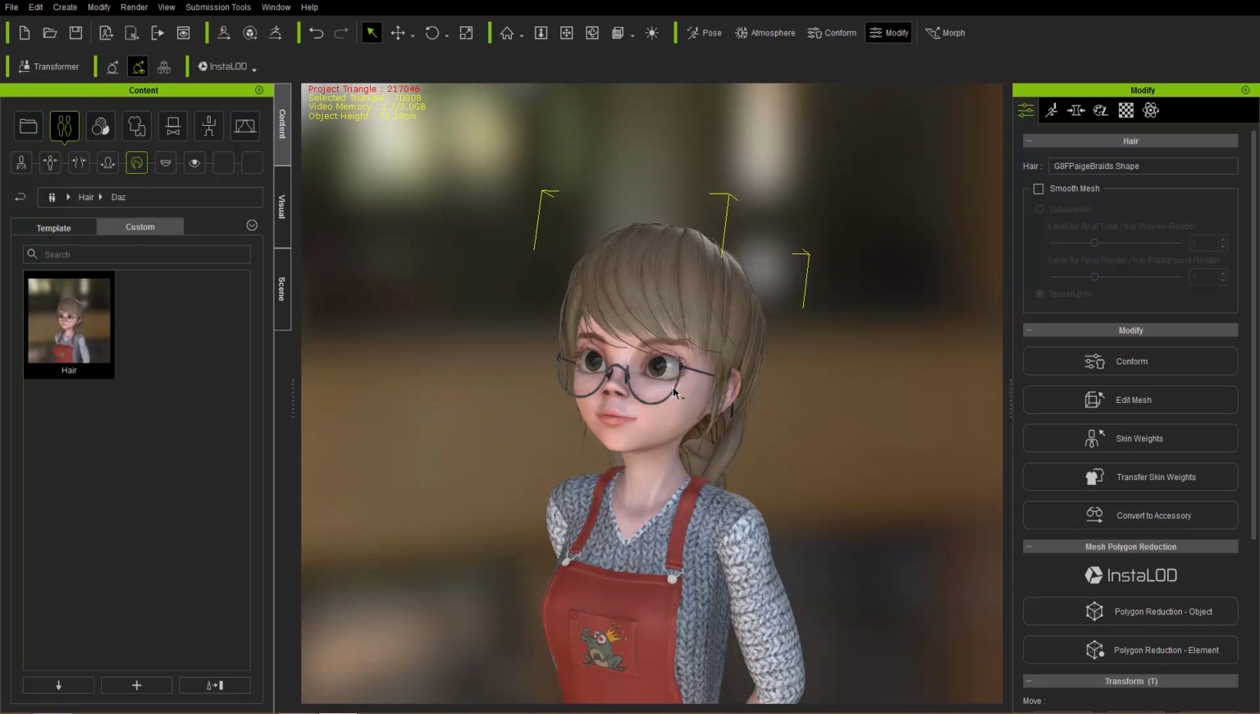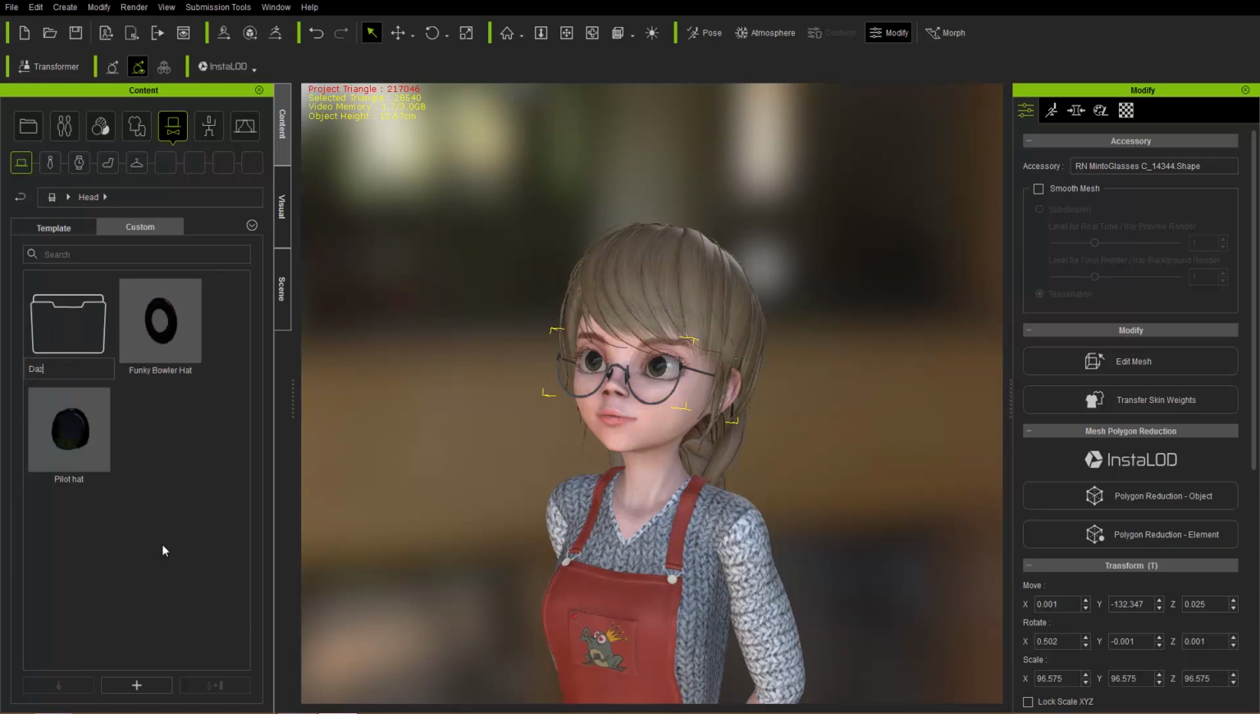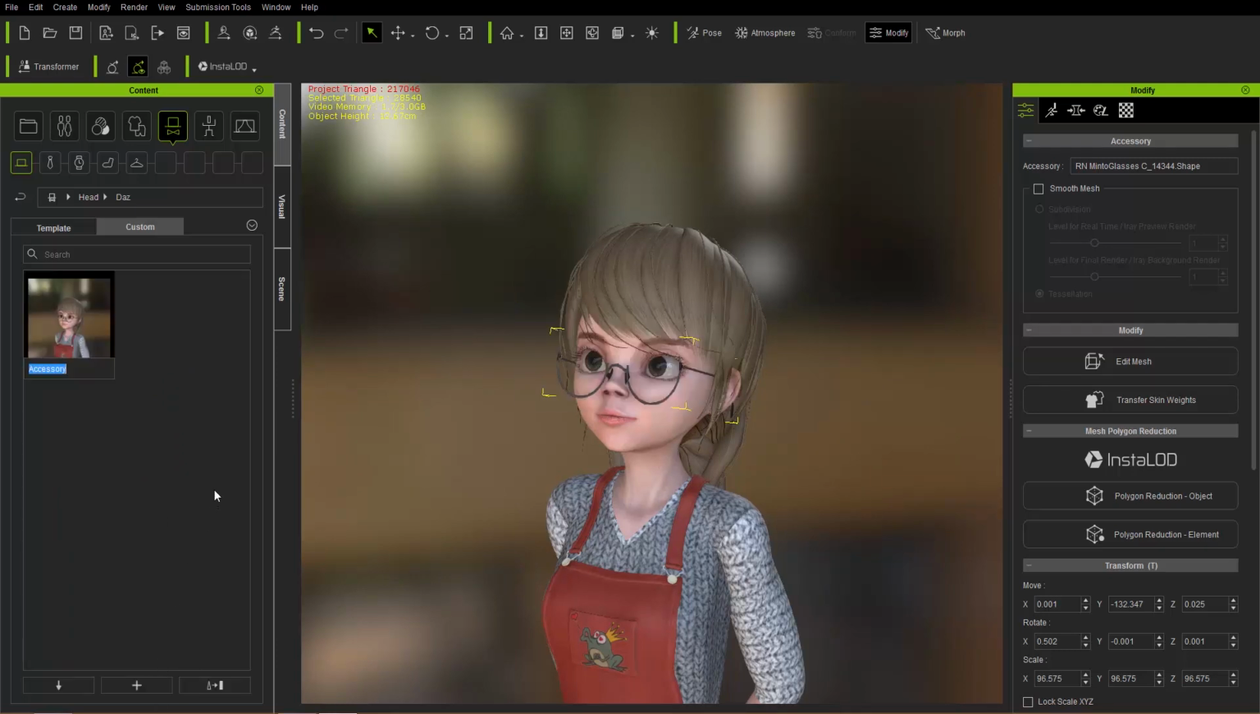All right, and the glasses, we need to save those as accessories. So we'll select the glasses. Make sure we go over here to the accessory section, and accessories for the head. You can see I've saved a couple of them already. I'll just create another subfolder here called Daz, and go into that folder there and save these glasses.